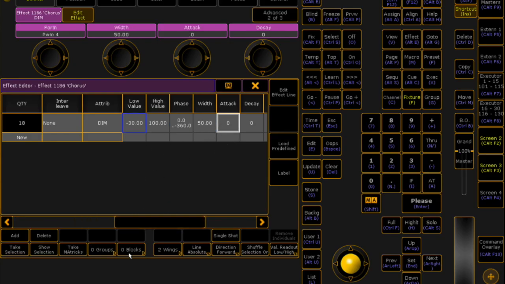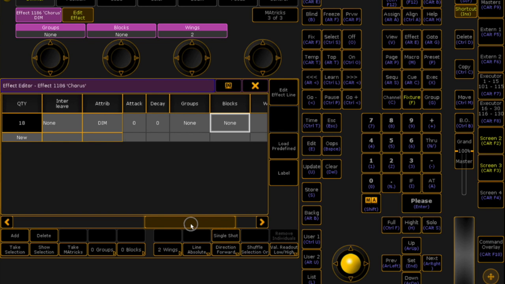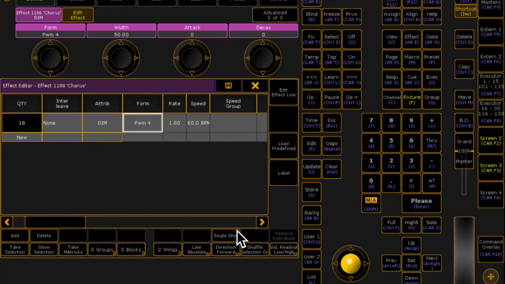Phase and width and all that, for at least us, you don't have to worry about that much. I mean, you could dive into it if you want. Attack and decay and all that. And then groups, blocks, and wings we do use a lot. So groups we showed you earlier, blocks and wings, so really no need to go over that again. Single shot is pretty cool.